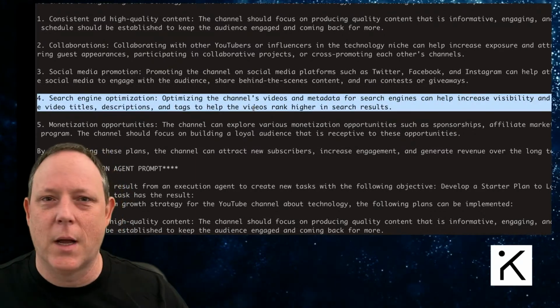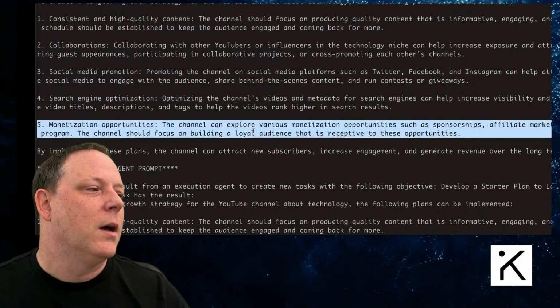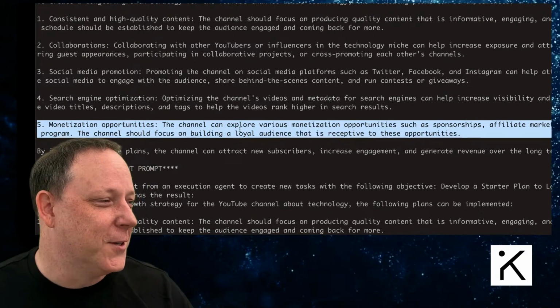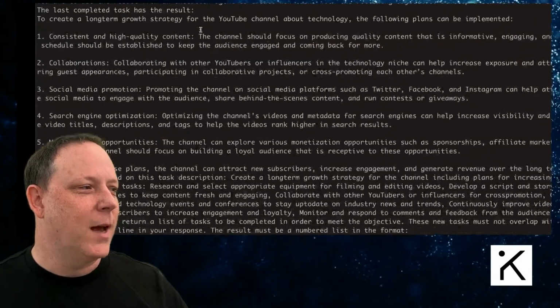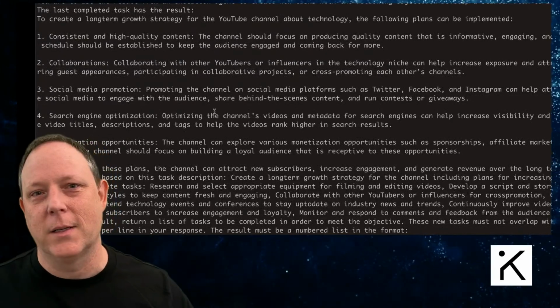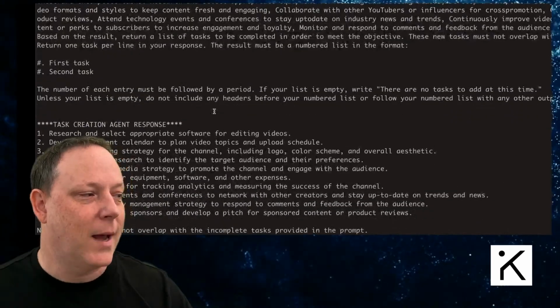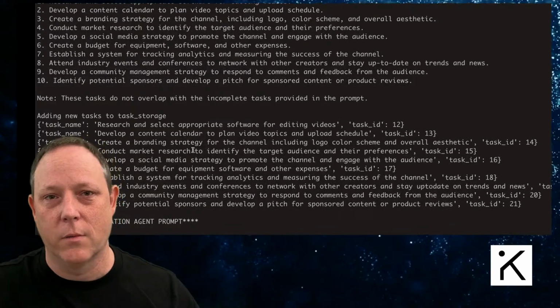Search engine optimization, I do some work with that. In fact, I use OpenAI GPT-3 to do it. Monetization opportunities, yep, we should do that, and more. So now what it does is, now that it finished a task, it's going to look at the remaining tasks. It's going to examine how it thinks it's done. It's going to recast the task list and reprioritize it as it works through the list that it originally saved.